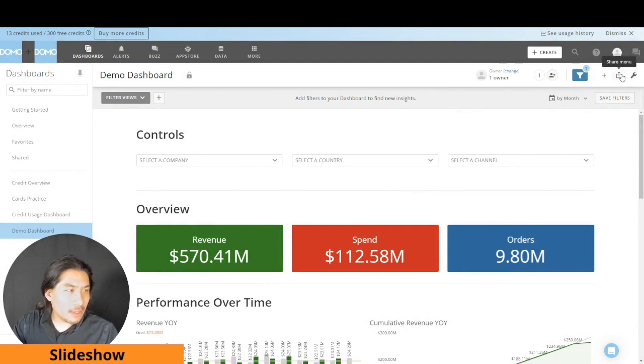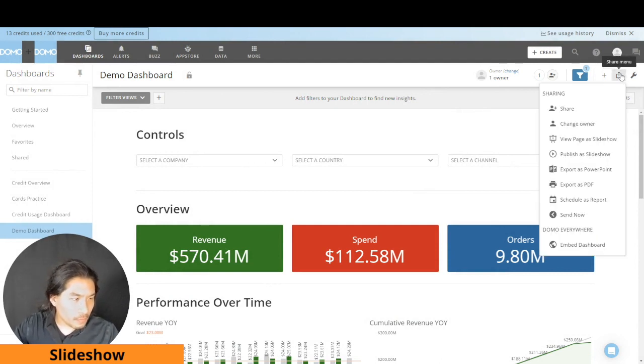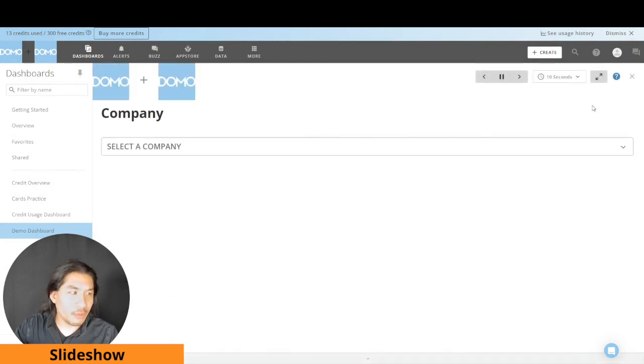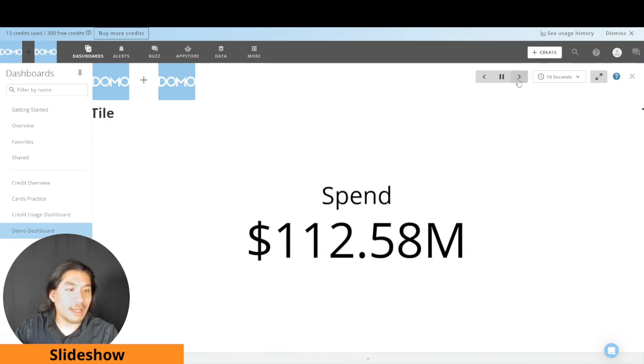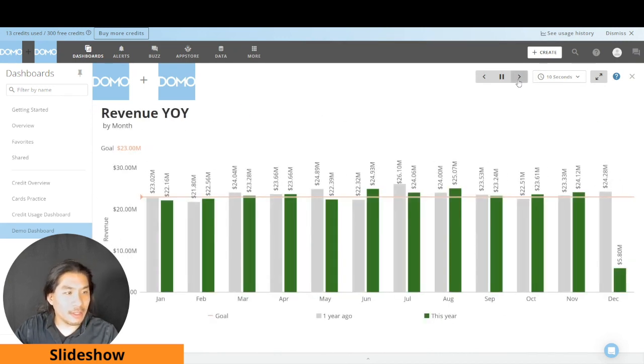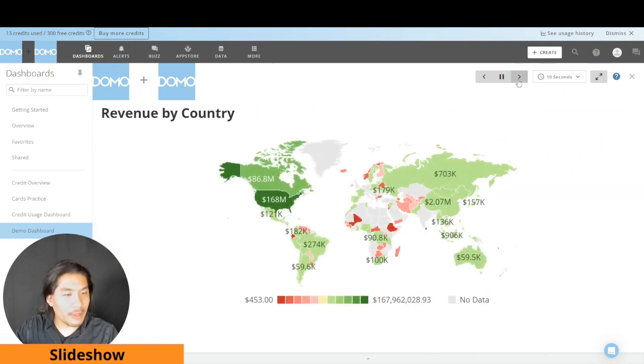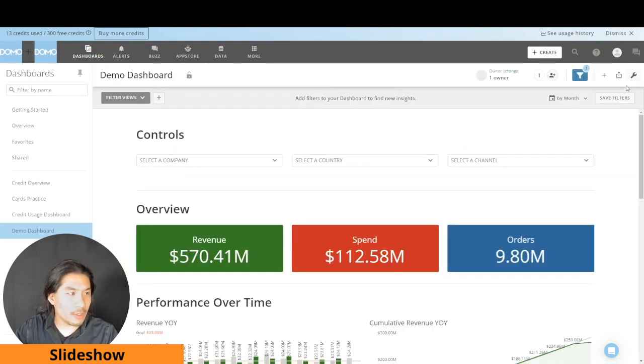Let's hit this little share menu. And we have all these options in here. What is this thing? Well, let's look at this first one. View page as slideshow. Look what you can do here. You can set a little timer for 10 seconds, or you could just click this button. And what you can do is display everything like slides. Clicking, clicking, clicking, clicking. Okay, that's a cool one that we can do. I'm going to close this.